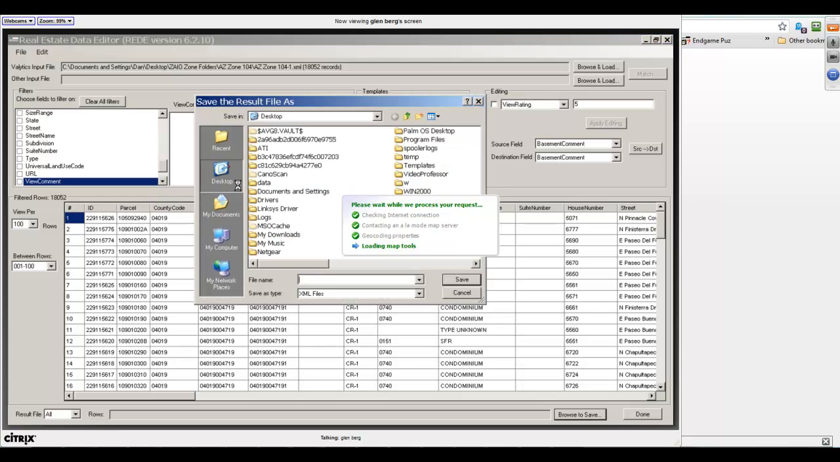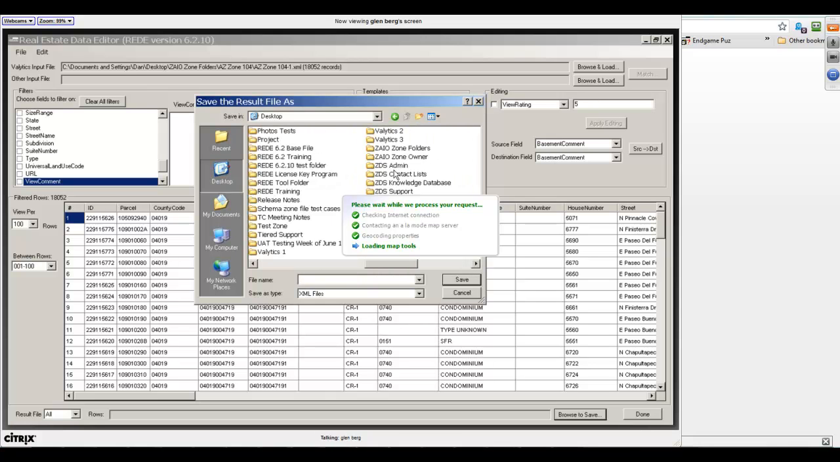So I click Browse to save, and then I go over here and find my zone folder. And this was 104. I'm going to put today's date in here, and maybe a comment of scrubbed, if I can remember what the date is. So I'm saving that to my desktop.